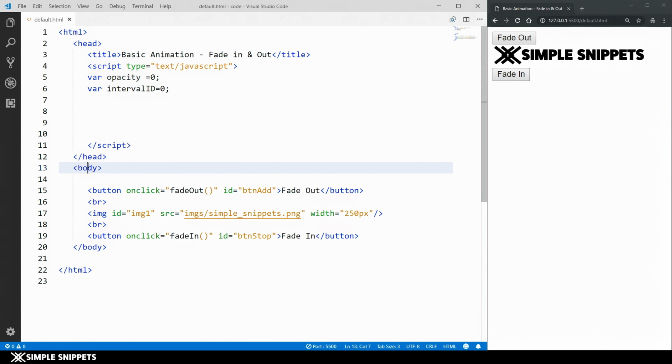As you can see in the body, we have a button which says fade out, and on click we are calling the fadeOut function, which we will create in the script tag in the JavaScript. Then we have an image with the ID img1 and I have loaded an image which is in the images folder, and the name of the image is simplesnippets.png, and I've given it a basic width. And lastly we have the third button which is fade in, and on click we are calling fadeIn, and that function we have to create in JavaScript.